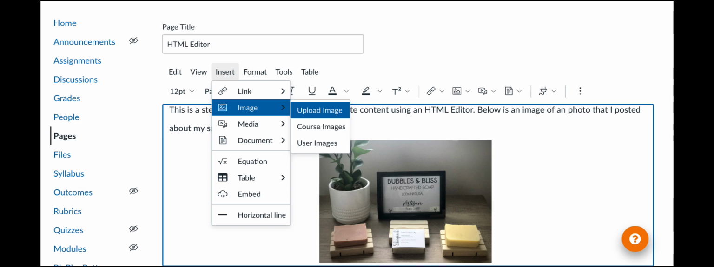I also wanted to show you that you can use the bar at the top to insert your image. So you can go to Insert and then click Image from the drop-down box and then click on Upload Image from there.